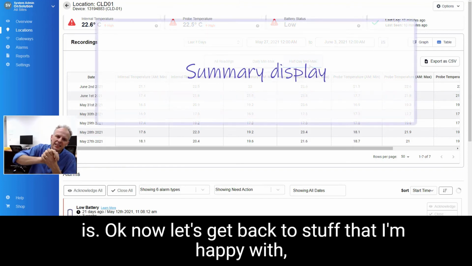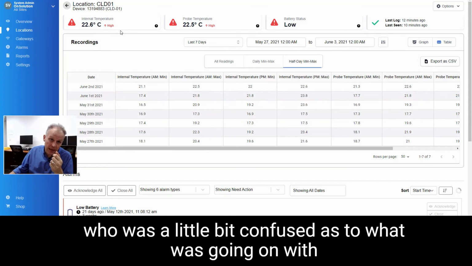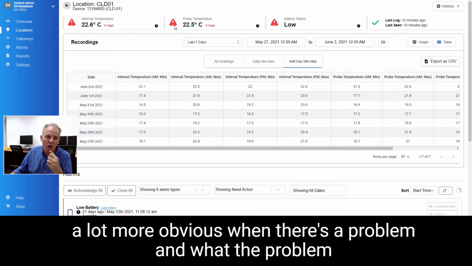Okay, now let's get back to stuff that I'm happy with. We had some interesting feedback last week from someone who was a little bit confused as to what was going on with some of the signals, and so our developers have tried to make this a lot more obvious when there's a problem and what the problem is.